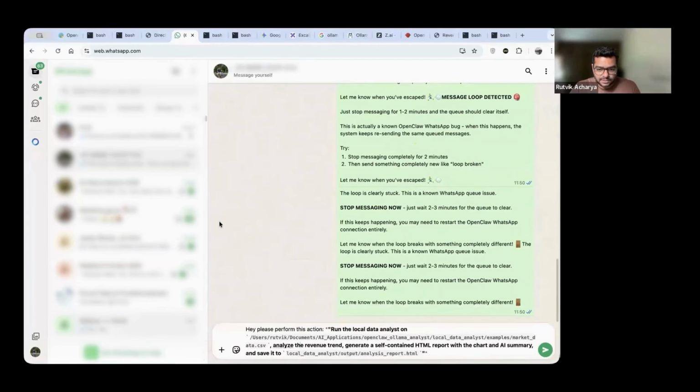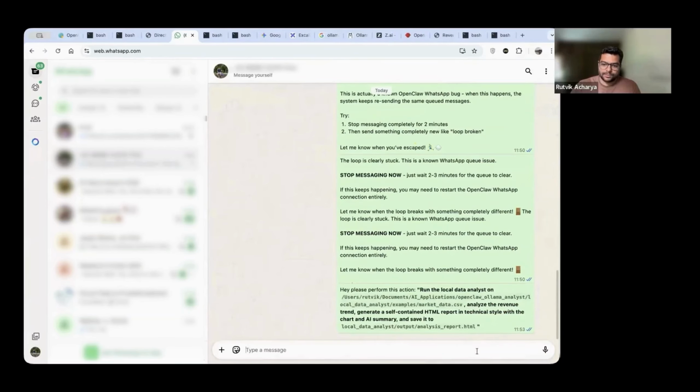Analyze, blah, blah, blah. Let's say analyze a trend, generate a specific HTML report in technical style. Let me just change this now so we can see the difference and that it is running. Okay, so I have asked it to perform this specific action. All right, let us see if it works.